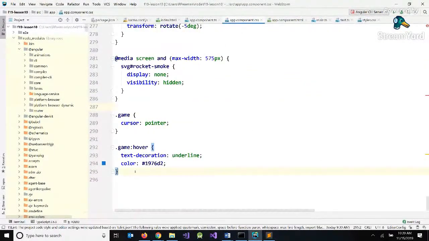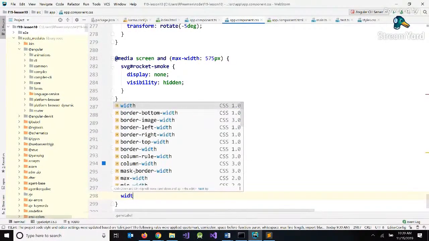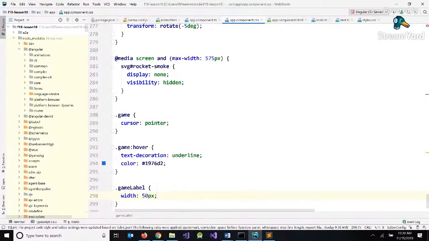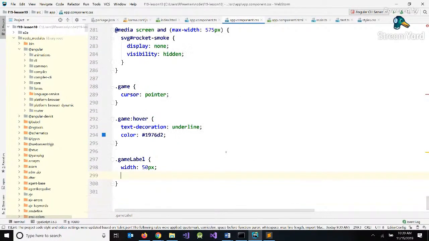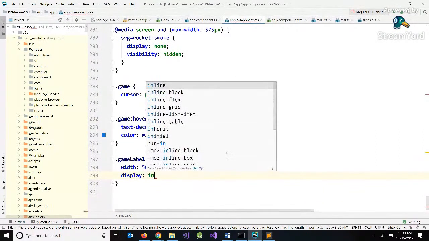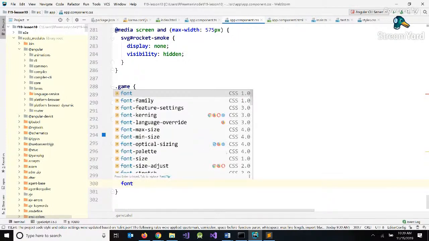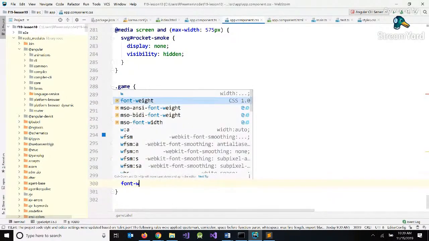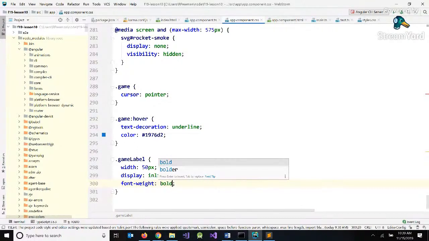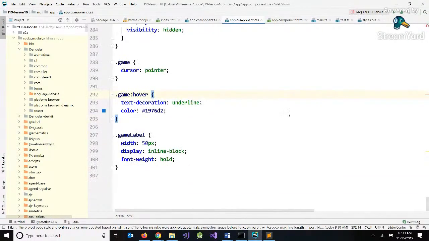So in my CSS, I'll just define a book label for a game label class. We'll set a width of 50 pixels. We'll use inline block as the display. And I'll set the font weight to bold. So those labels will have a standard size. It'll align our text boxes, and our label text will also be bold.